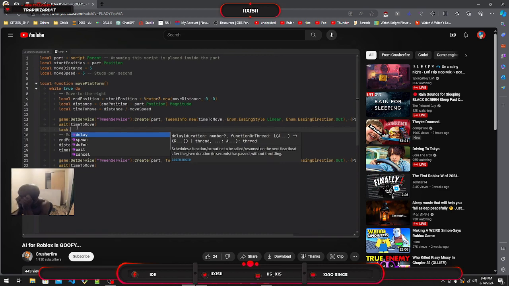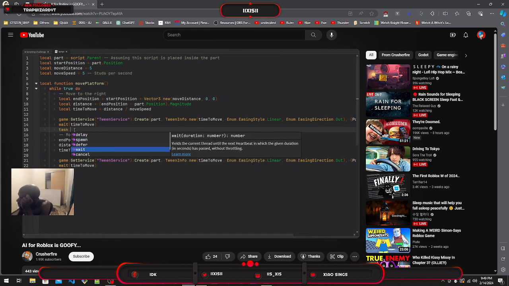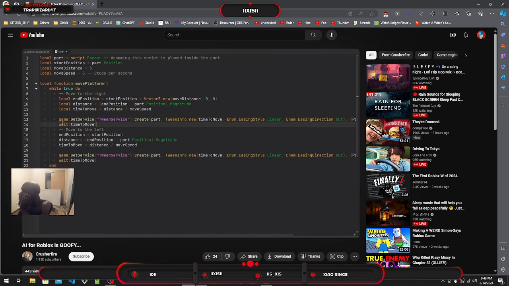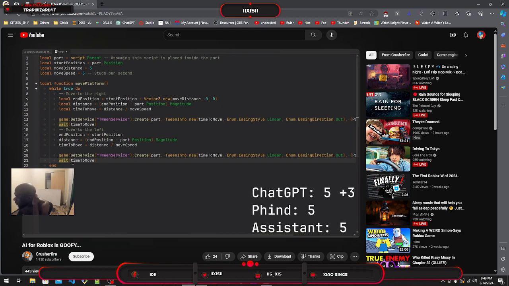Now, unfortunately, it does appear that ChatGPT is using the deprecated wait function because technically the task library is superior to the older functions like delay and spawn. Instead, you should be using the task library for the delay function, the spawn function, or the wait function. So unfortunately, because ChatGPT is using the older wait function, I'm going to have to subtract 1 point. So ChatGPT loses 1 point because the first code did not generate successfully, and another point because ChatGPT used an older function. So 3 points to ChatGPT.